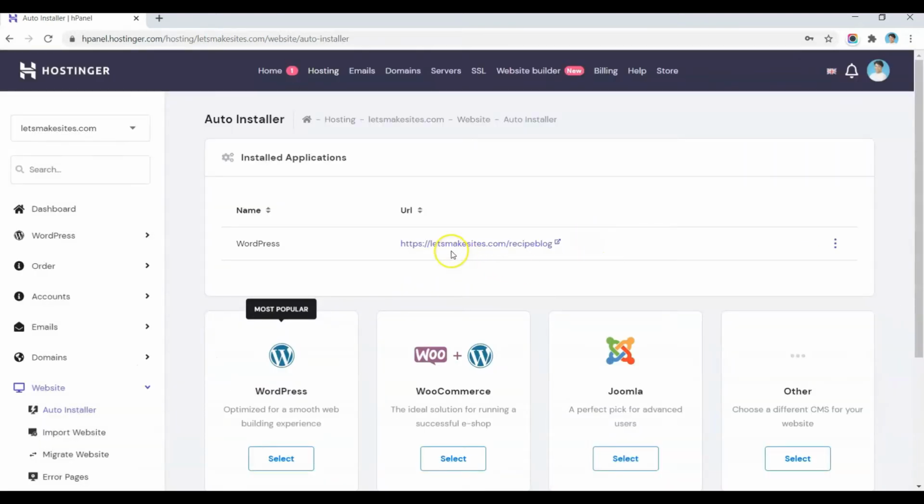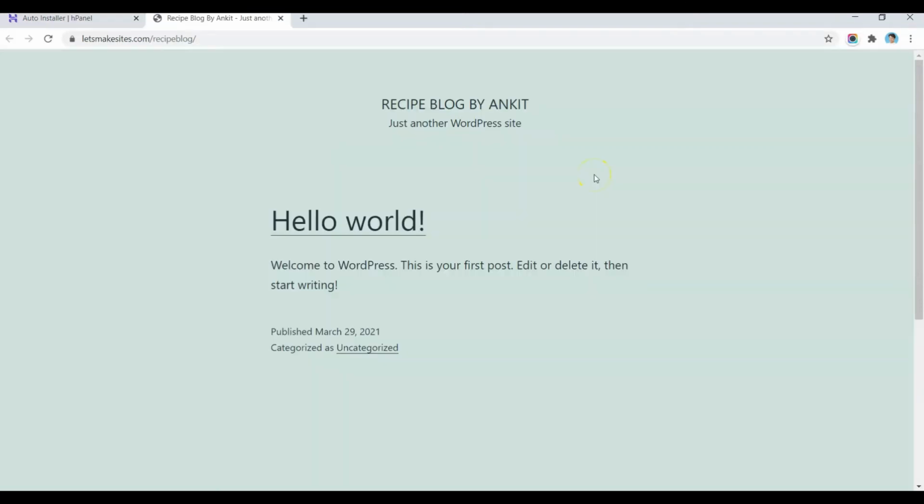Alright, so now our WordPress installation is done. Let's go ahead and click on that. And here is the front end of the fresh copy of WordPress, which does not look anything like our food blog. So don't worry about that.